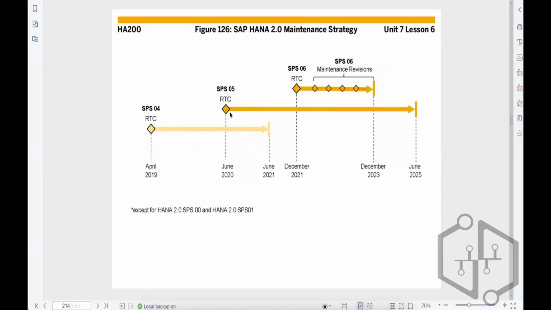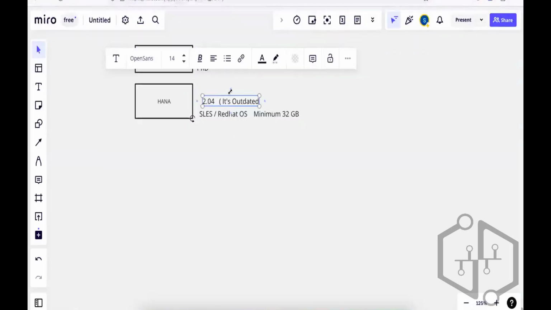So you have to upgrade your system to SPS 5. Only SPS 5 is supported till June 2025. SPS 5 means the HANA version. You are on HANA version 2.04. Why? Because the person who installed HANA doesn't know.